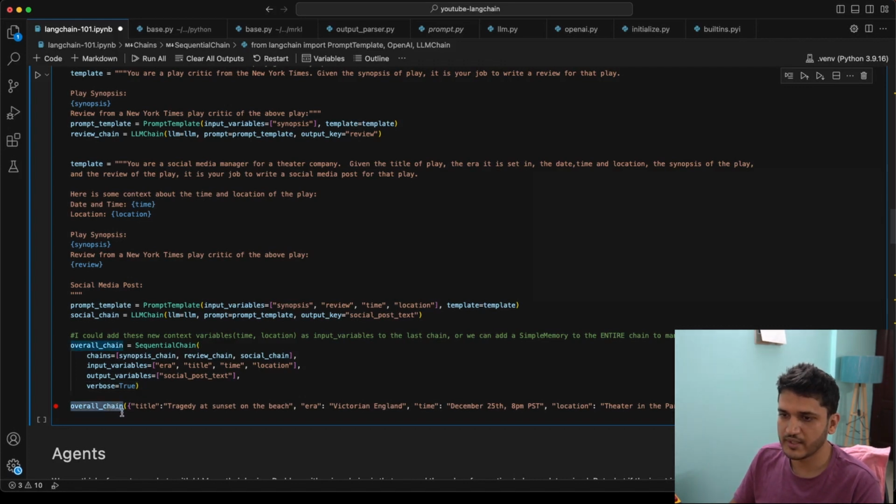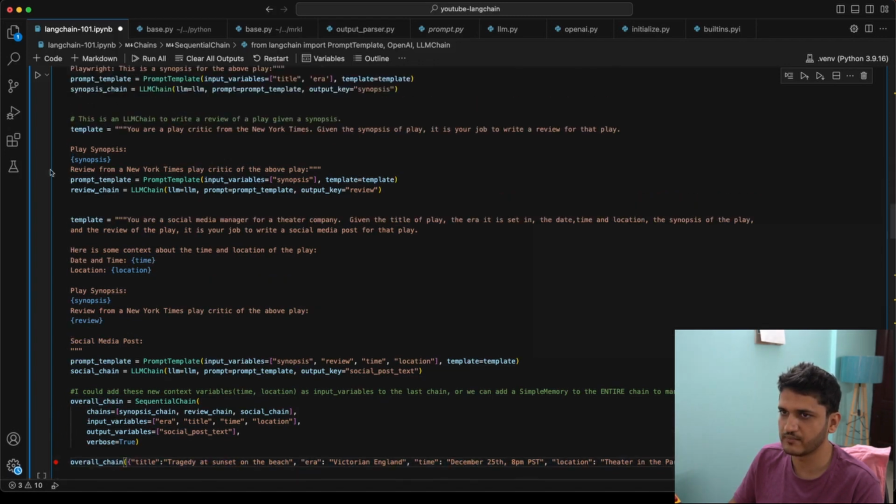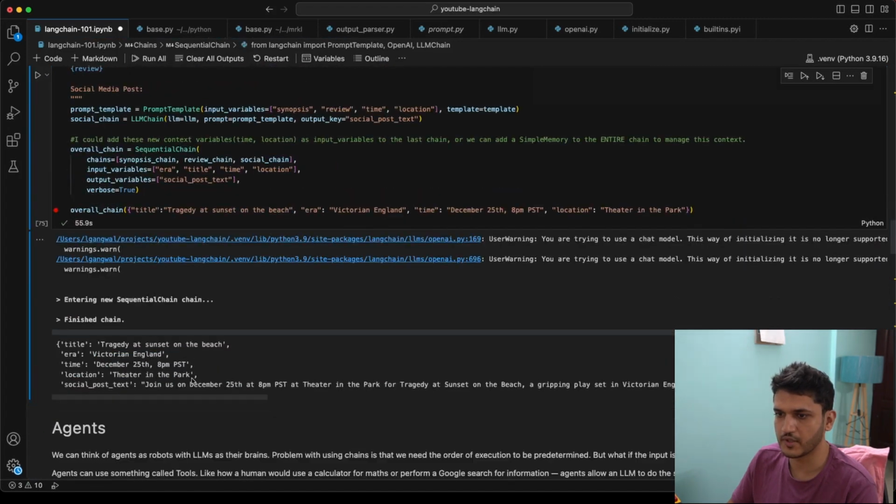Now I'll execute the entire chain. I'm passing the variables: the title, era, time, and location. So I'll go ahead and hit play. Okay, so now we have the finished chain. It's telling me these 4 were the inputs I gave, and this social post text is the final output.